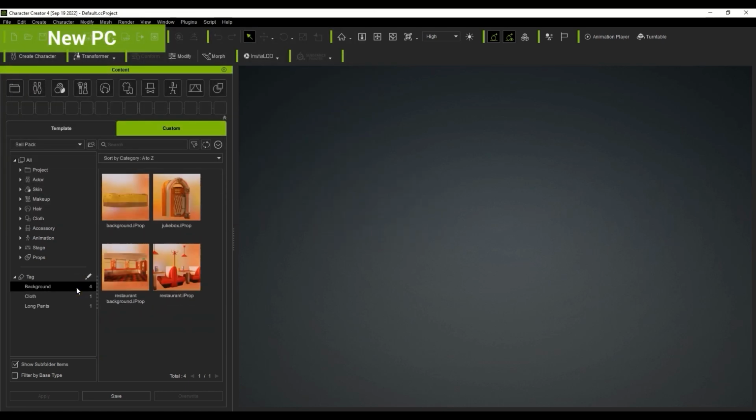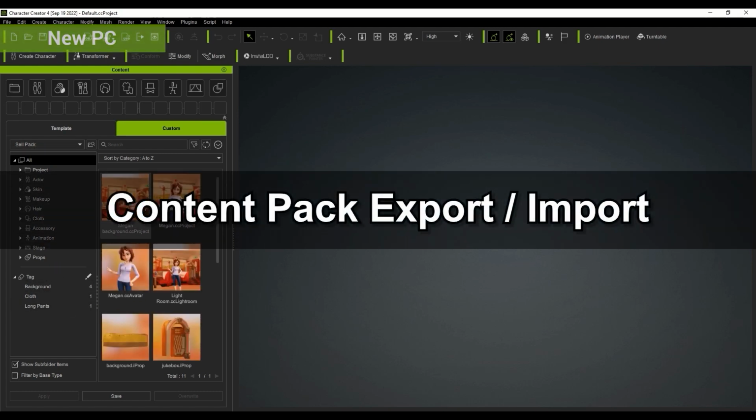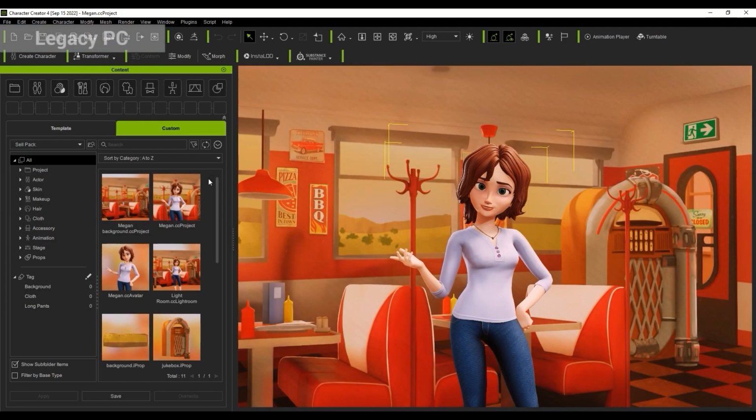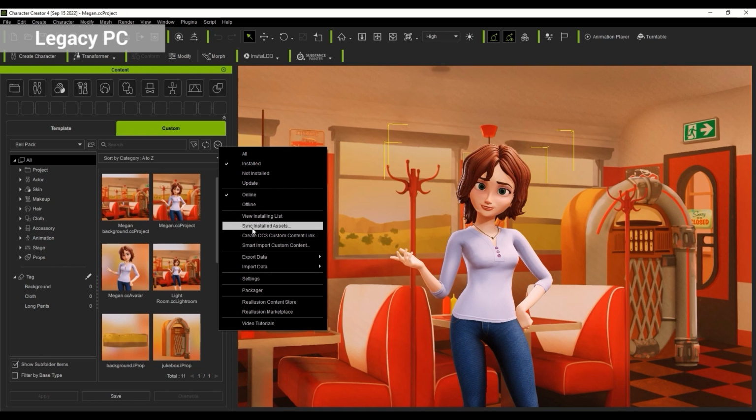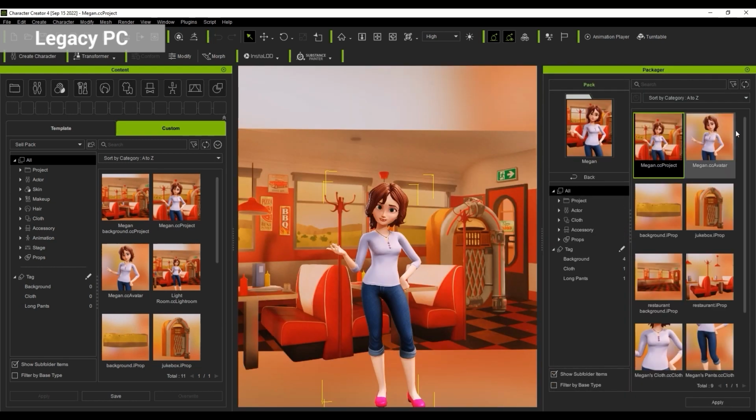Okay, lastly, let's look at how you can import and export your content packs. If you're a developer, you may want to back up the content that you wish to sell. The first thing you want to do is open up the Packager panel from the Content Manager. You can see that all of the same assets are arranged in the same folder structure under the Cell Pack main folder.